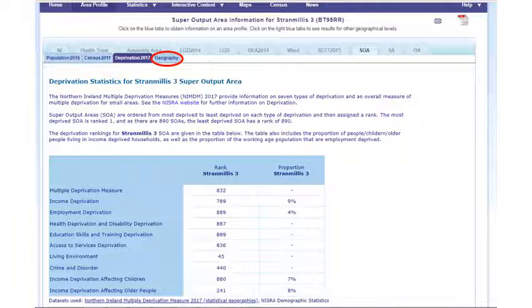The second column, named proportion, shows the proportion of the population in your area who are income deprived or employment deprived. For example, 9% of the population in Stranmillis 3 super output area are income deprived. If you want to see the boundaries of your super output area, you can click the Geography tab.